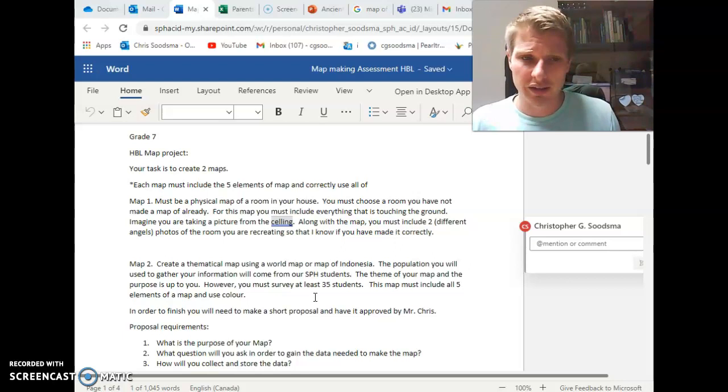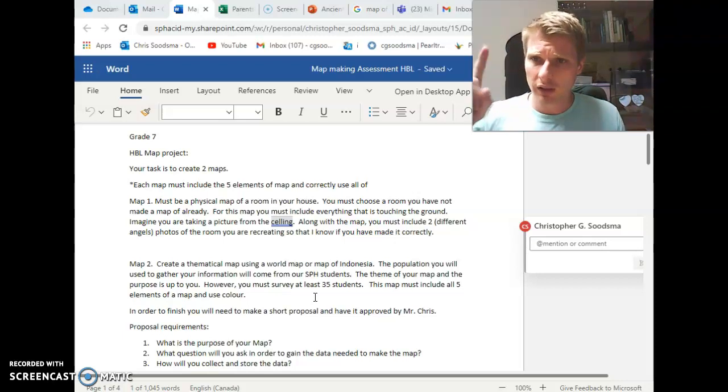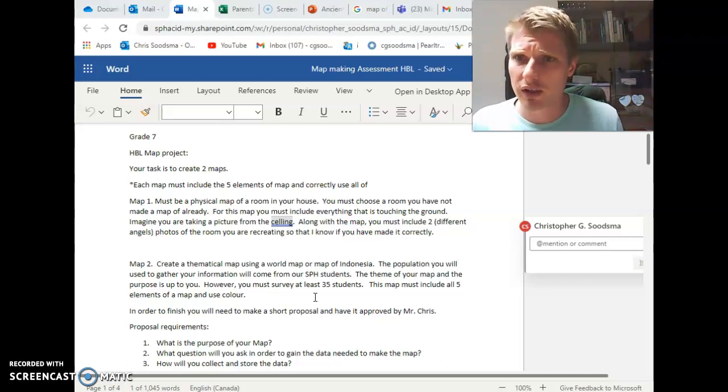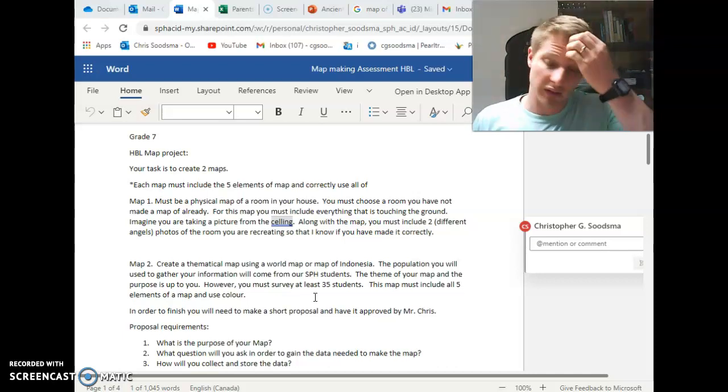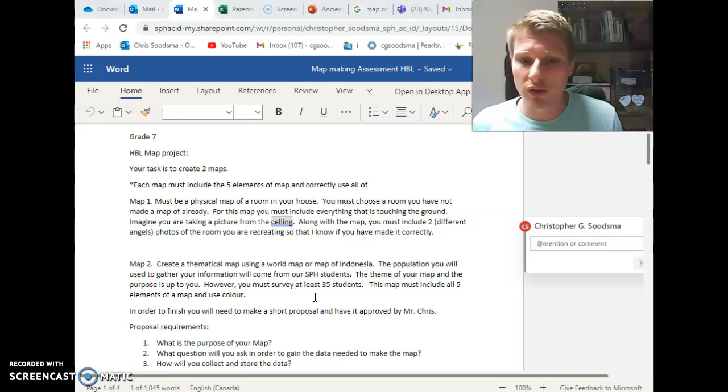The second map of our map project, Home-Based Learning, is your thematical map. This thematical map, you can choose to either do it on a world map or a map of Indonesia. That means whatever your theme is has to be represented through either the map of the world or the map of Indonesia. The population, the people you'll be collecting your data from, doing your survey to, will be SPH students. That way you can use your school email, you can use Teams, all those kinds of things. I can help you. I can get my classes to do the survey for you.